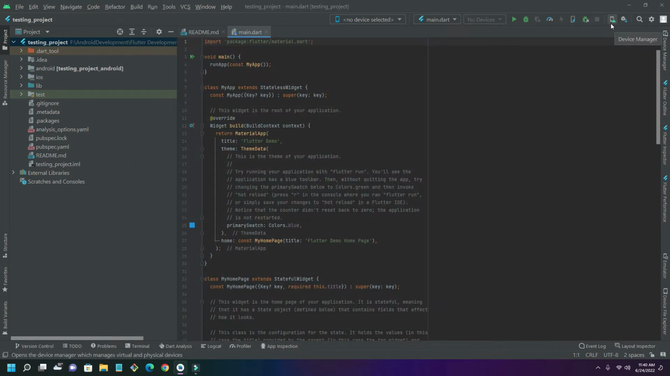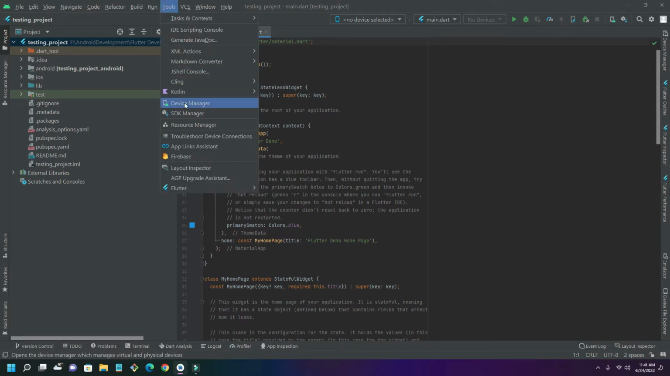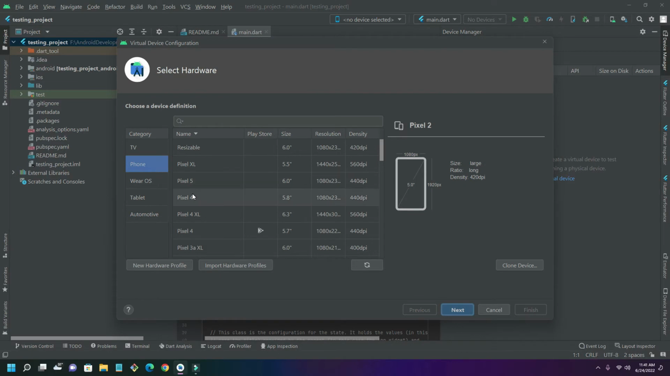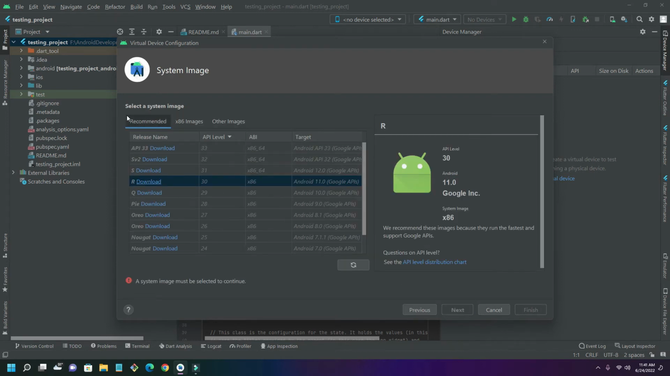Next, you need to go to the device manager. You can go from here or from Tools, Device Manager. In this section, press Create Device. Then select your phone. I'm going to select Pixel 4 XL. Next, select a system image. It automatically took me here. So I'm going to install this.